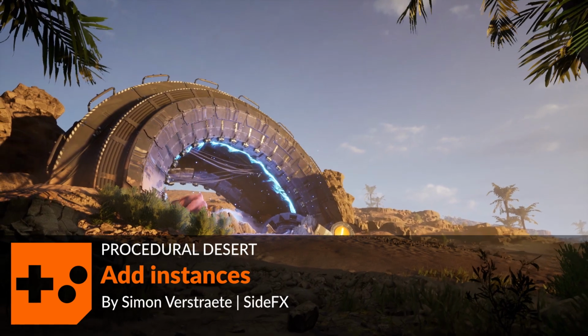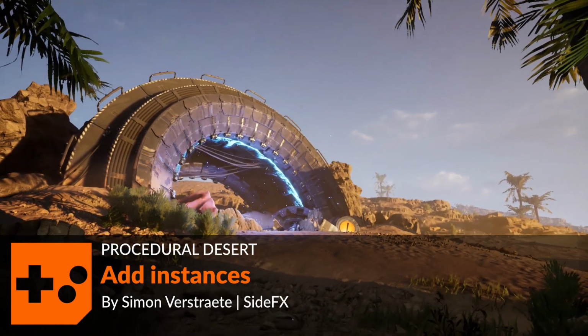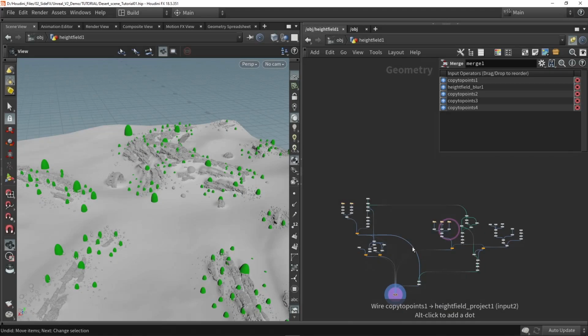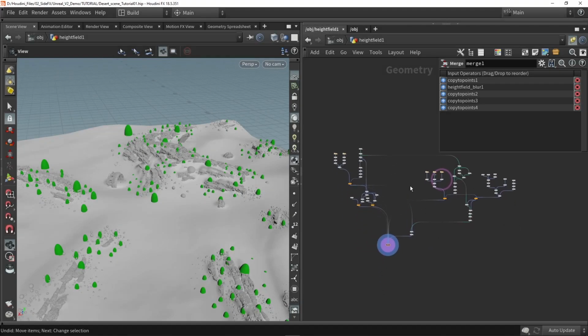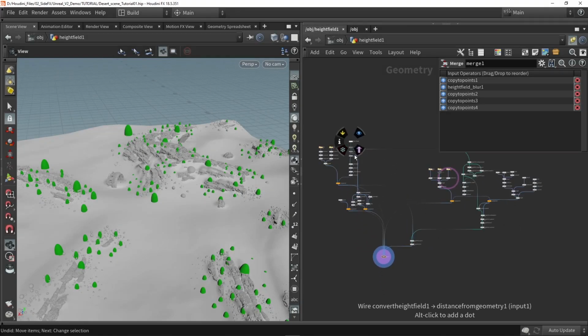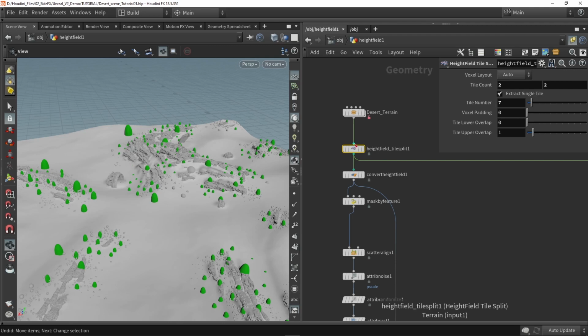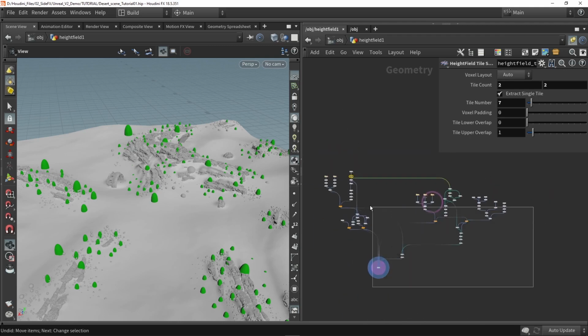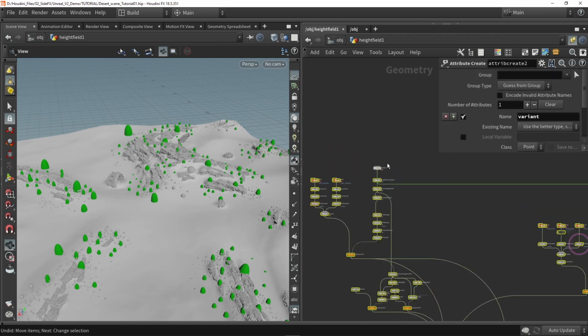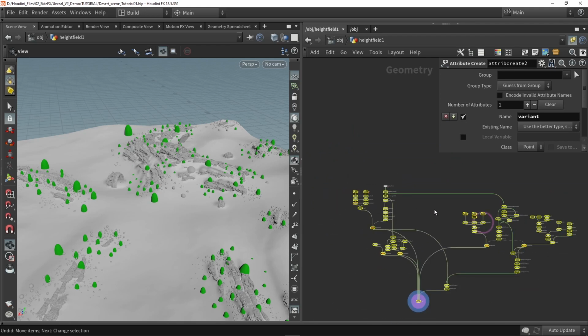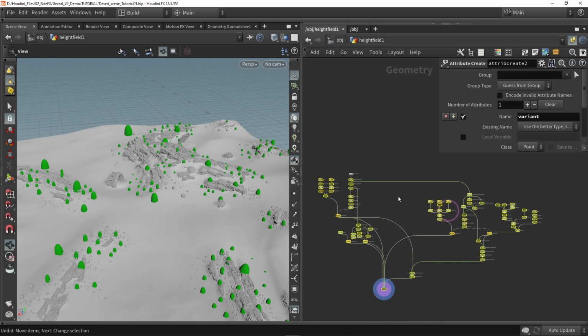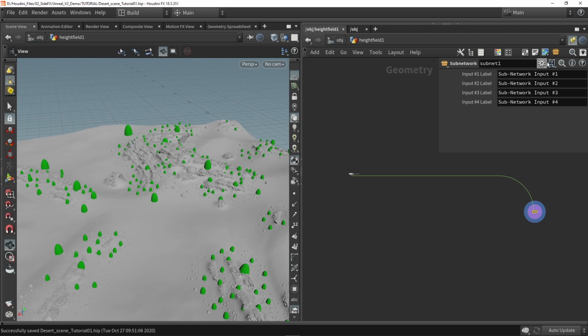Hello, in this part we're going to create a digital asset and also add some of the instancing. Now, this is the network where I left off, and I'm going to make a digital asset first. This is where it all started, so I will select everything here except, of course, that desert terrain. I'm going to press Shift C. You can of course always click here on the zip network if you want to.